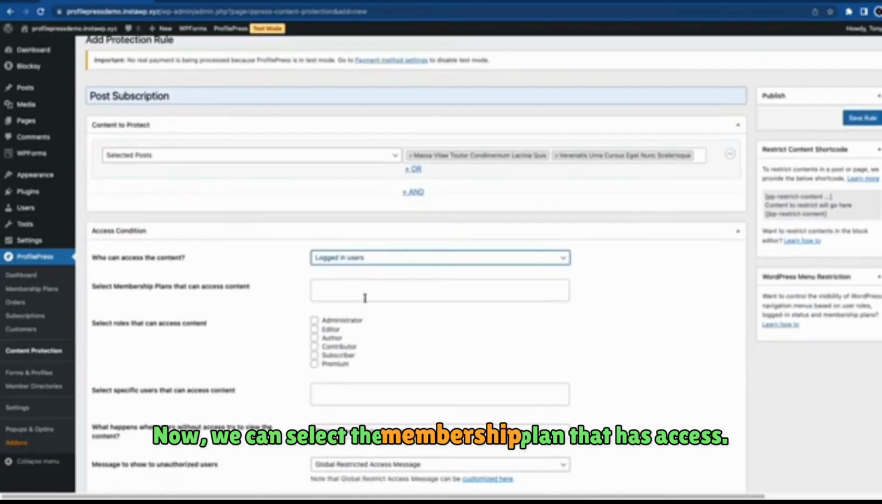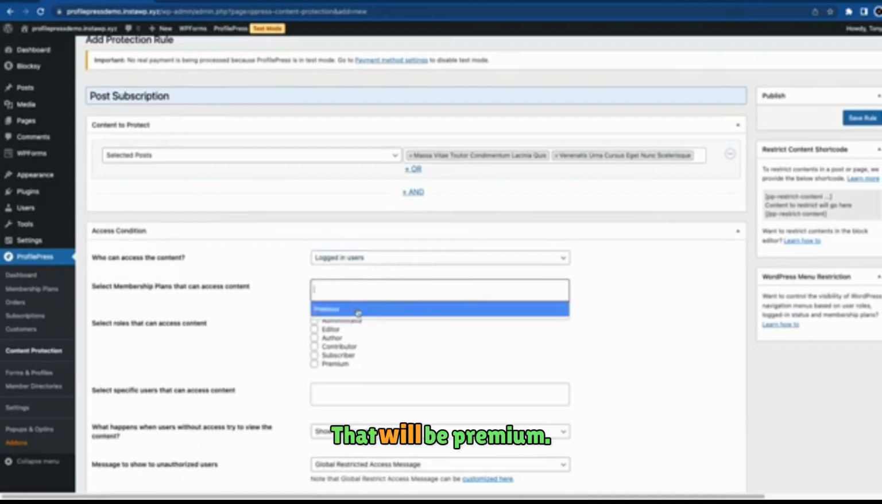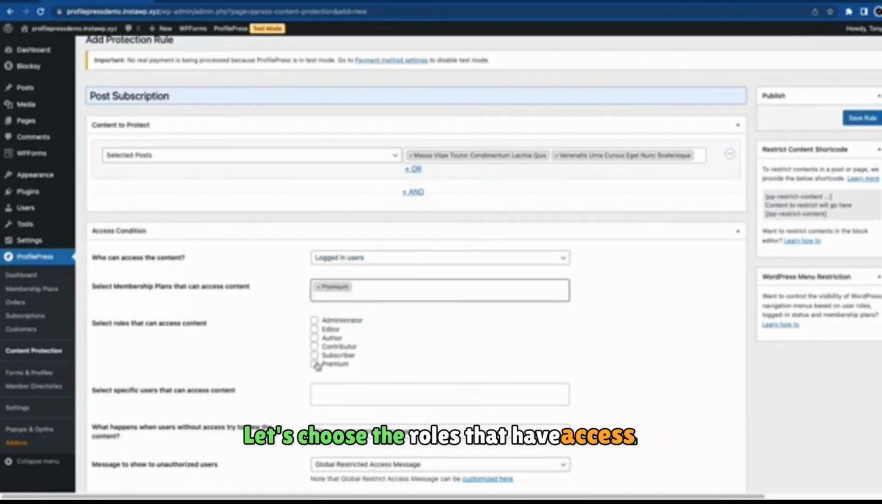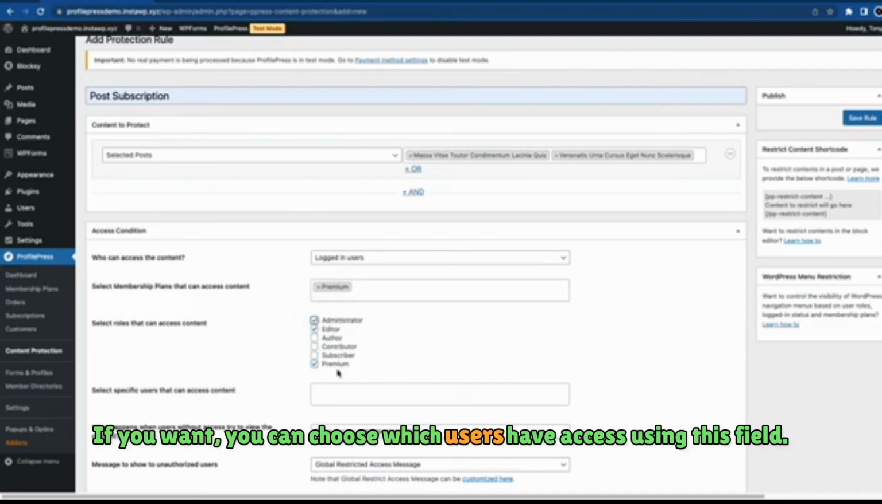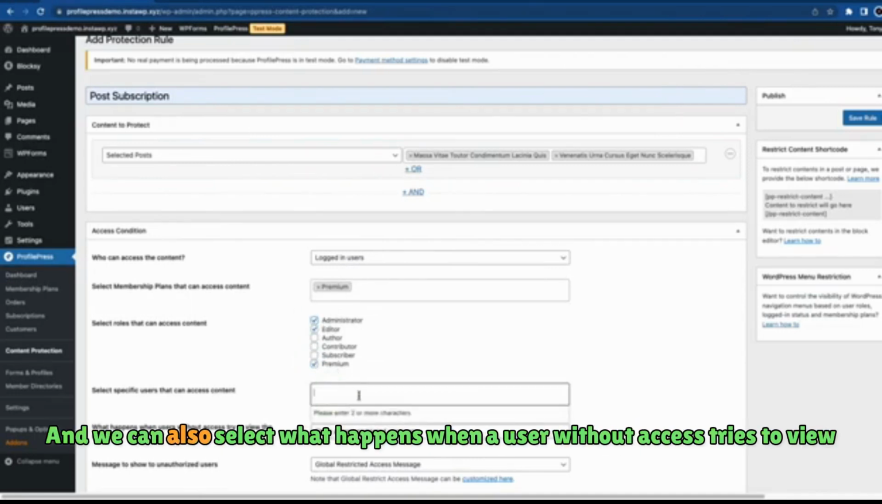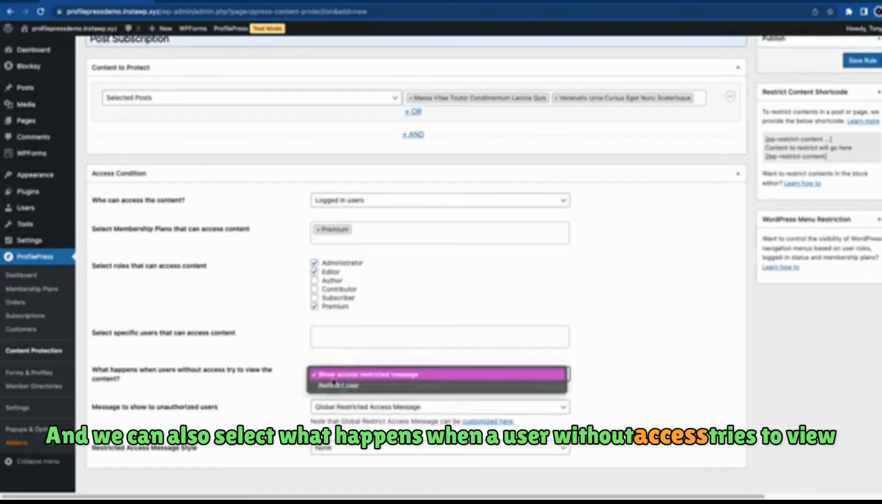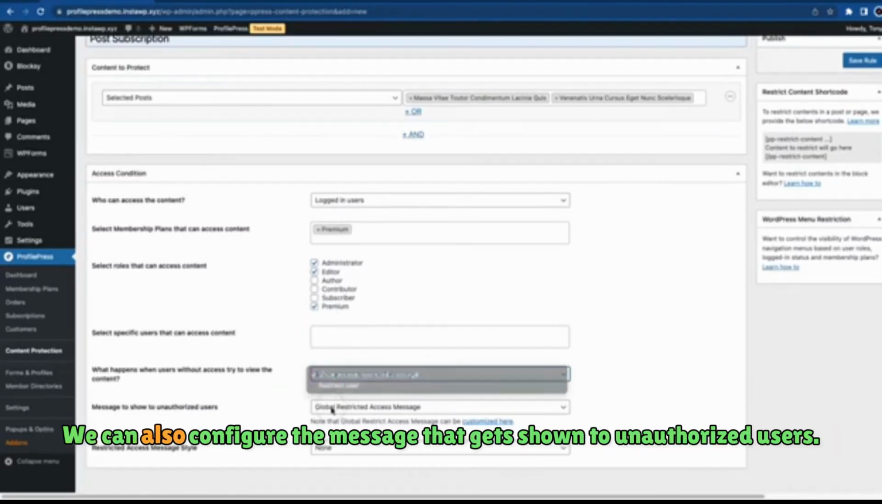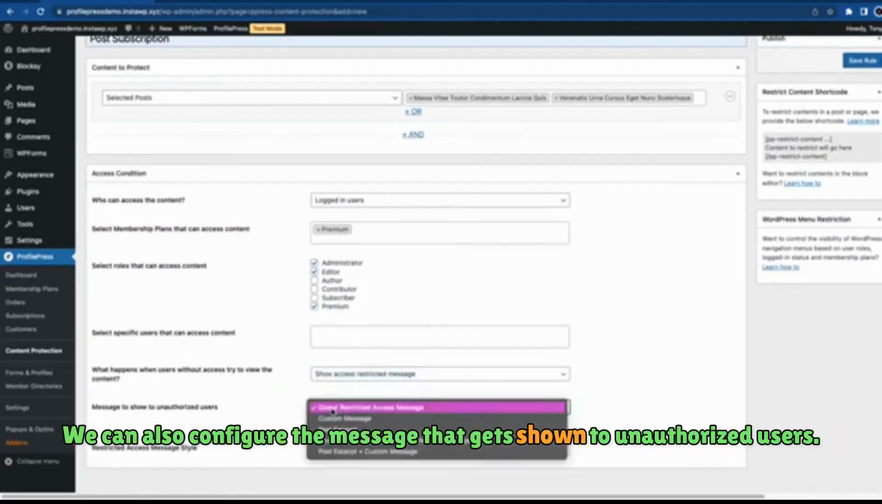Now we can select the membership plan that has access. That will be premium. Let's choose the roles that have access. We'll choose premium, editor, and admin. If you want, you can choose which users have access using this field. And we can also select what happens when a user without access tries to view the content. We can also configure the message that gets shown to unauthorized users.